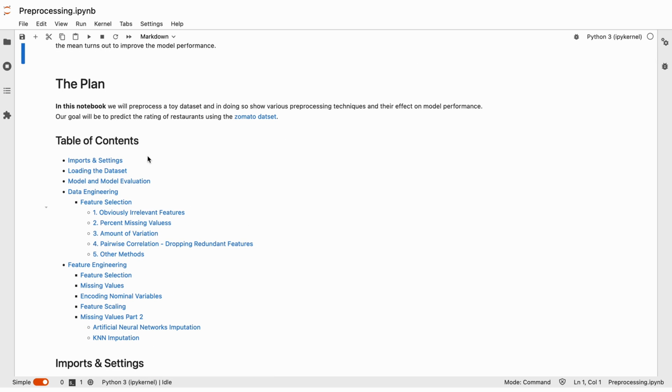Okay, so the plan for this notebook will be to preprocess a dataset, and in doing so show how the various preprocessing steps affect model performance. The data that our model will be training on is taken from the Zomato dataset, which is a collection of restaurant data, also including the rating of the restaurants, and this rating is what our model will try to predict.